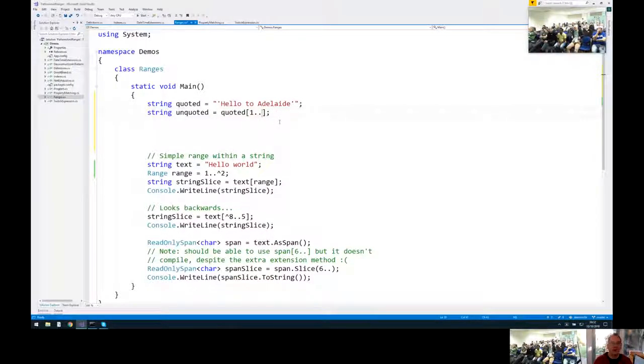So if we have the total range, then that returns everything. 1 to hat 1 returns all the way up to the end, which means that hat0 has to mean all the way to the end, which makes more sense with the indexing.